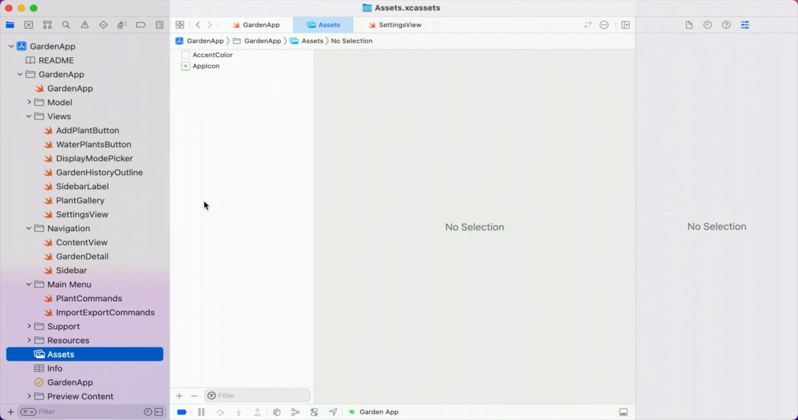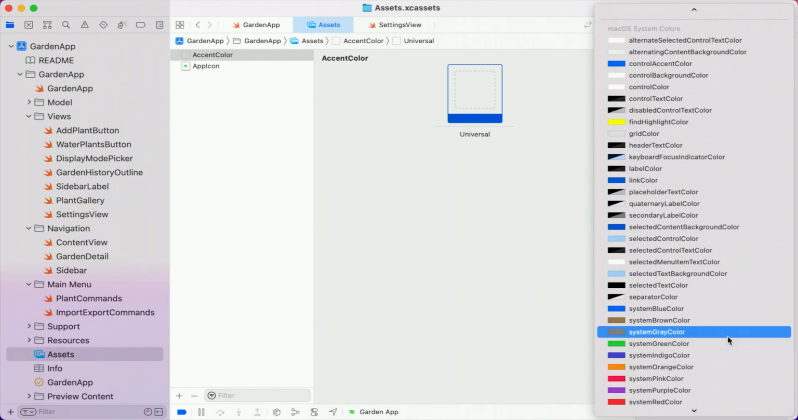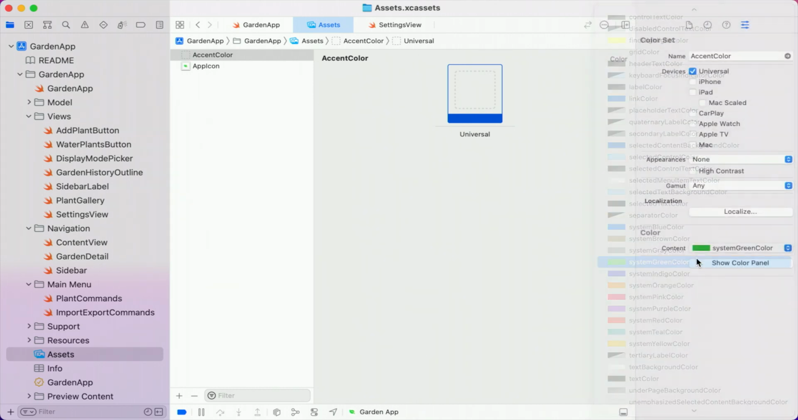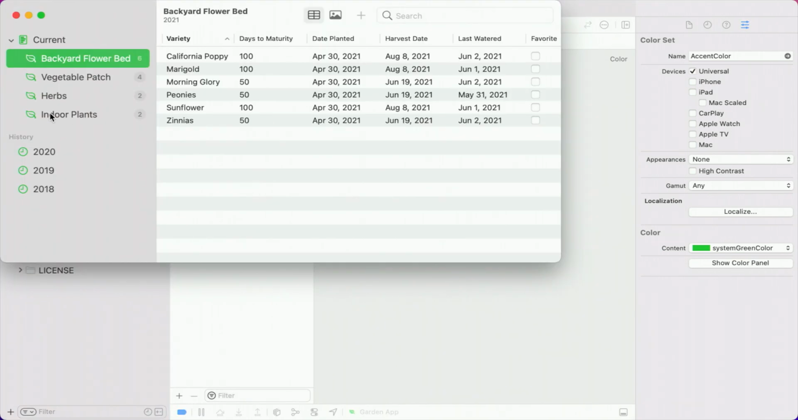So I'm going to open the asset catalog in our project, select the accent color, and I'm going to change its content to be system green to match our app's theme. As you can see, our sidebar icons and selection have all picked up the change. We've seen how our app can automatically react to changes, which affect the entire operating system.